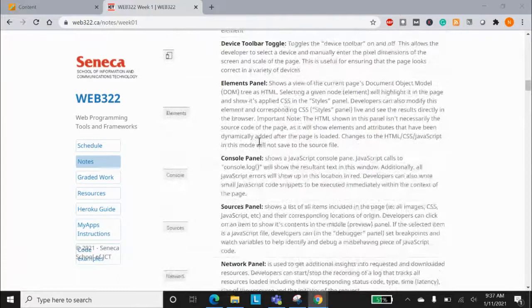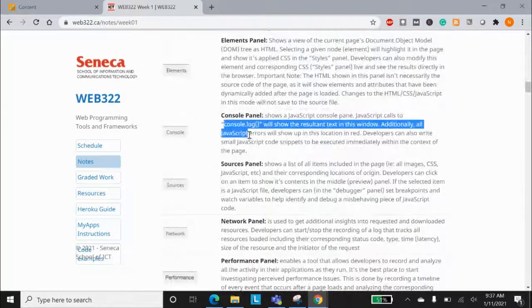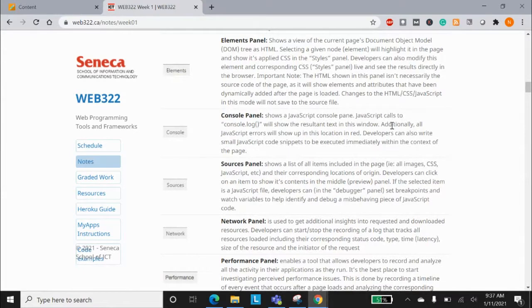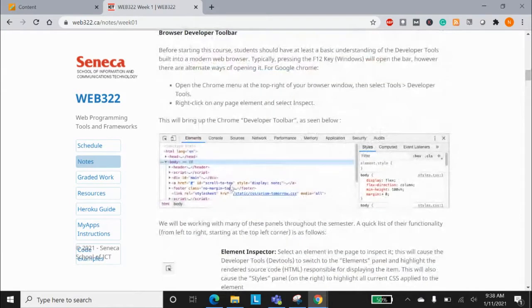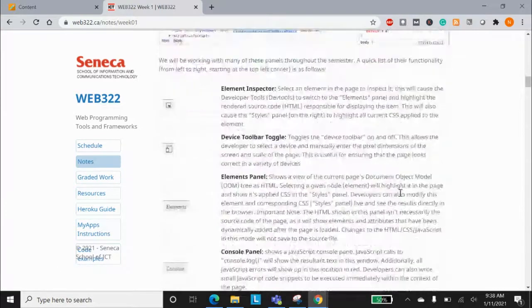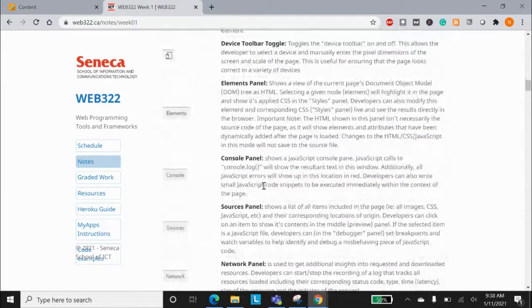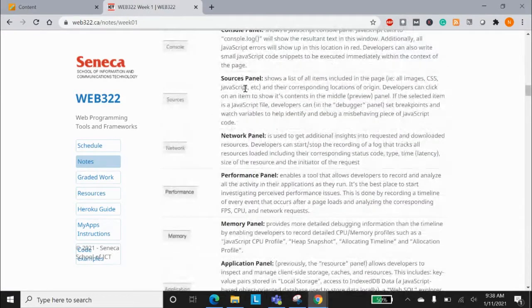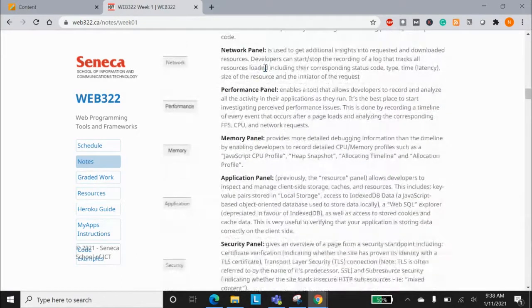So we have the device toolbar toggle, and the elements panel. Then we have the console panel, a very important one, and we'll be using this very much. It's a JavaScript console pane where console.log will show the result text in the window. Additionally, all JavaScript errors will show up in this location in red. That's a good help, because the console will be showing us the problems in that JavaScript. We'll be using this console panel every now and then to check our JavaScript code and JavaScript problems. Then the sources panel is there.